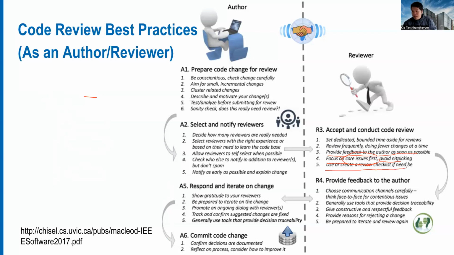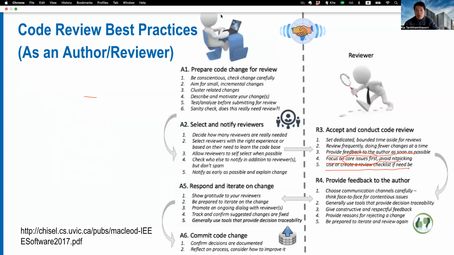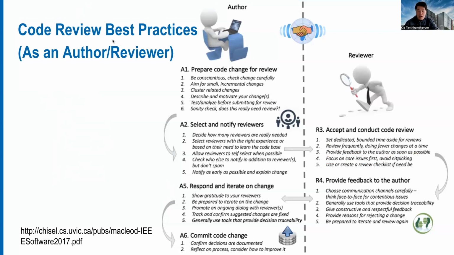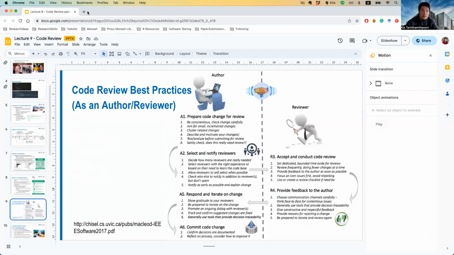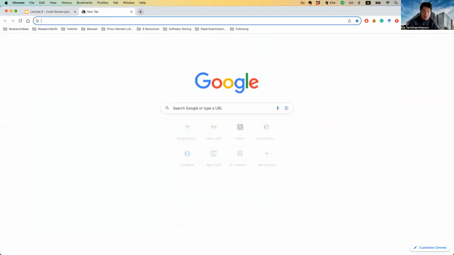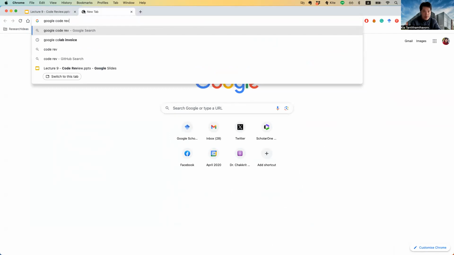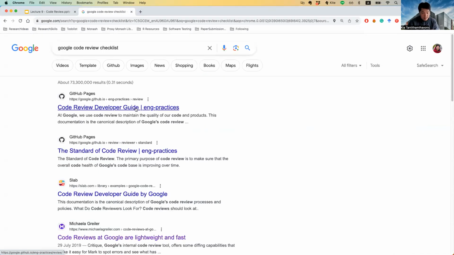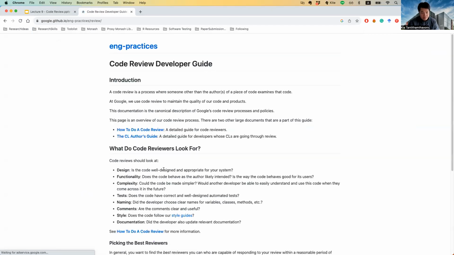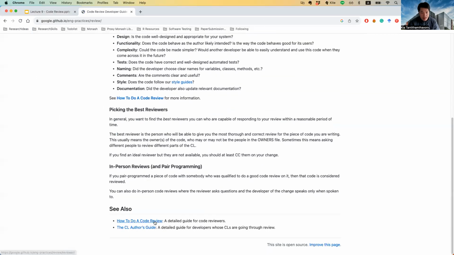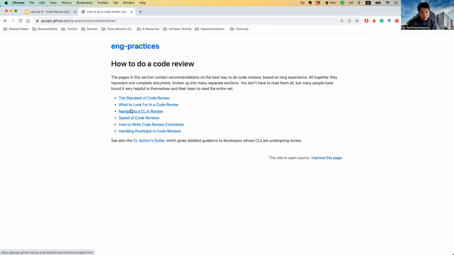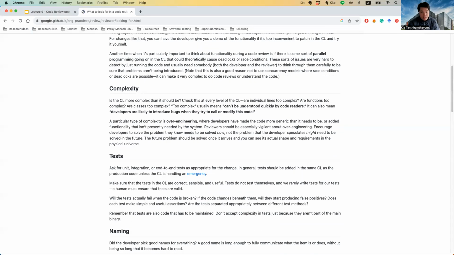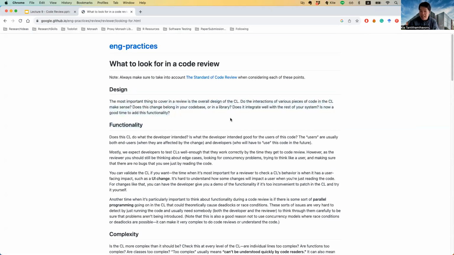Use or create a review checklist if need be. Okay, sometimes in companies, they have a code review checklist as well, right? I'm gonna give you an example. Let's say the Google code review checklist, okay? The standard of the code review. How to do the code review? What to look for, okay? These are example questions.